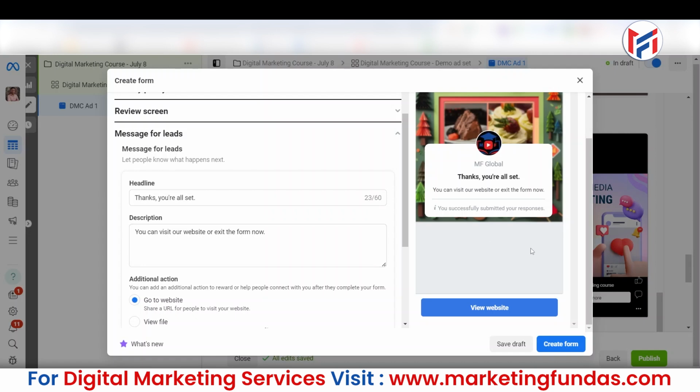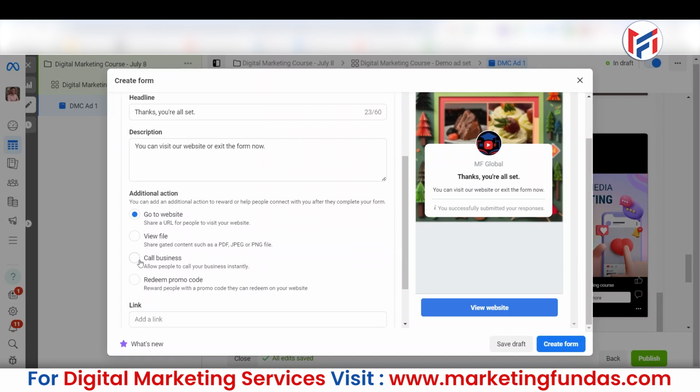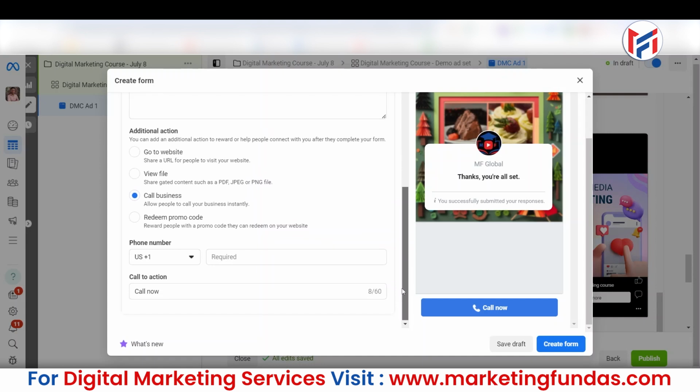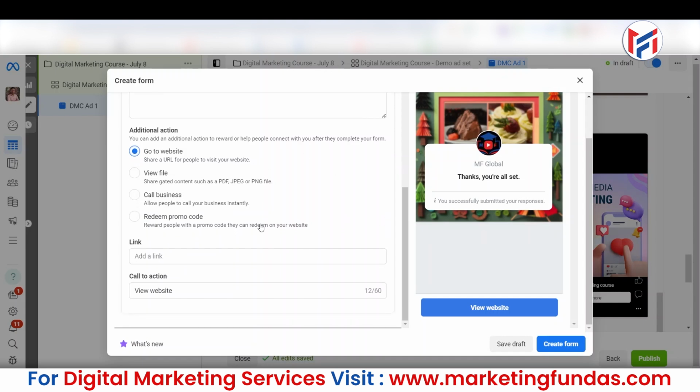So lastly, you can ask your user to visit the website, or maybe you can ask them to call your business directly. For example, the call business button is also here. So after submitting the lead, they can directly call you. Redeem promo code is also here. So multiple options are here after submitting the lead. So this is basically the last page where the user has already submitted the lead.